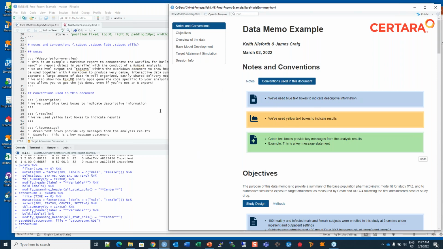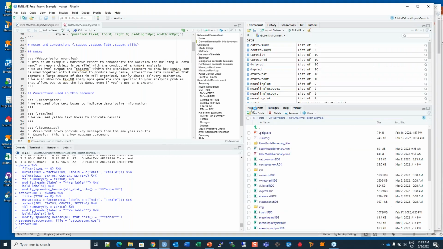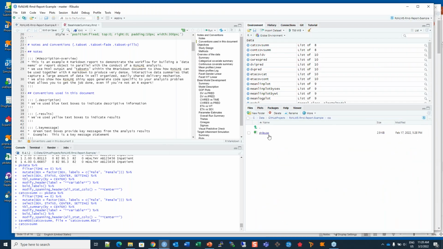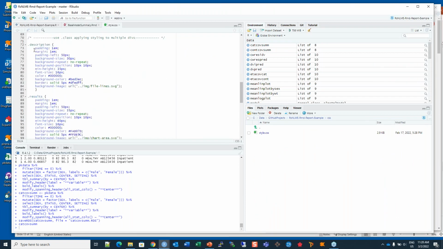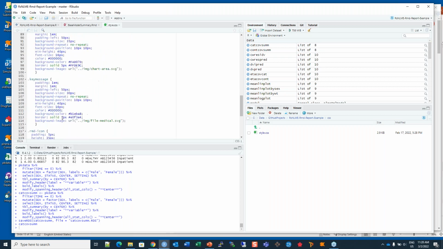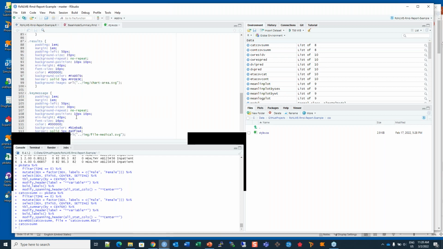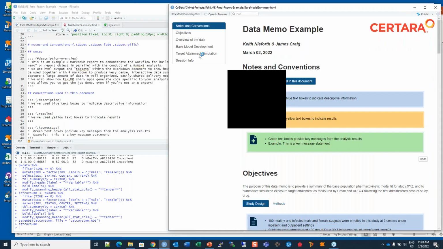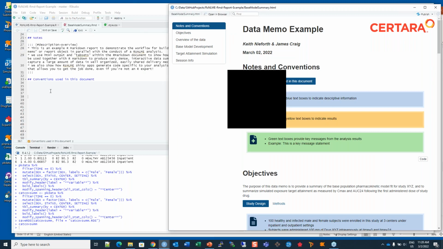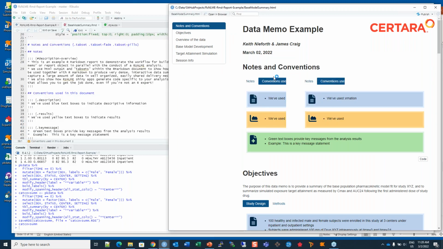And again, where these come from, I don't want to get too deep into it, but there's a style file here where you see .description, .results, and then some instructions. These are the instructions that provide that formatting around the document. Looks very complicated, but I assure you, if you have a good template to start with, you can just modify elements of this. So let's go back to here. So here we have our description. We use blue boxes.